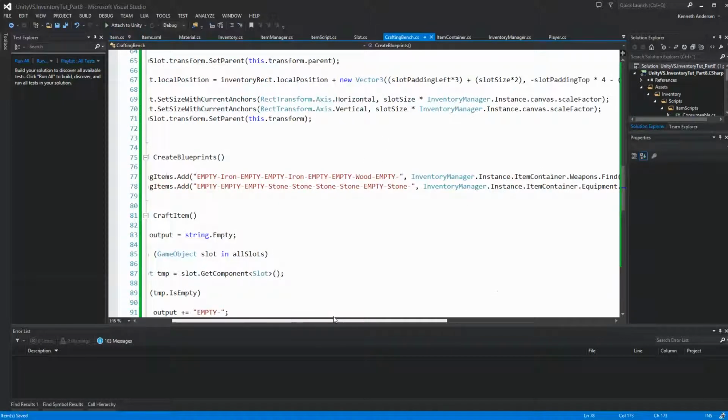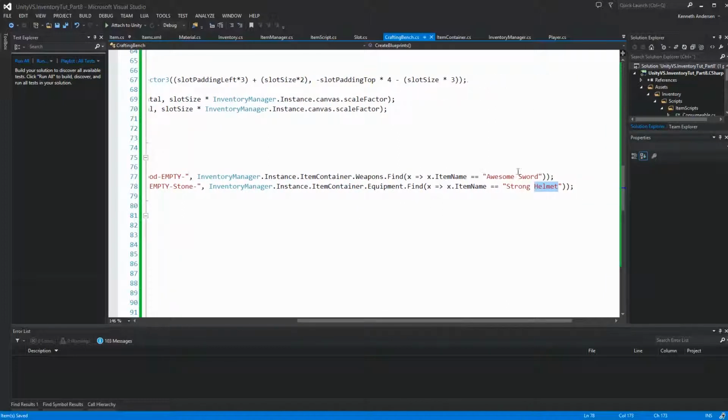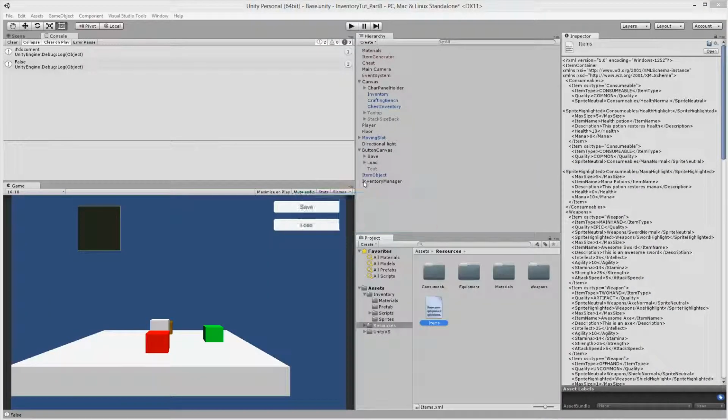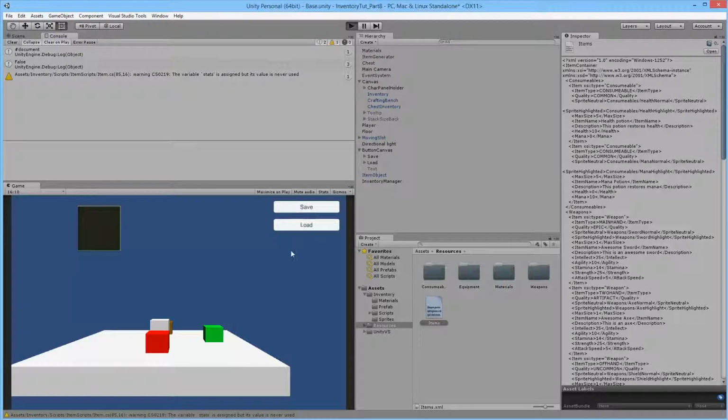Crafting bench, here we go. So now we are looking for our awesome sword inside our weapons, and we are looking for the strong helmet in the correct place also. Strong helmet with capital H. So let's save and let's try one more time. See what happens here.